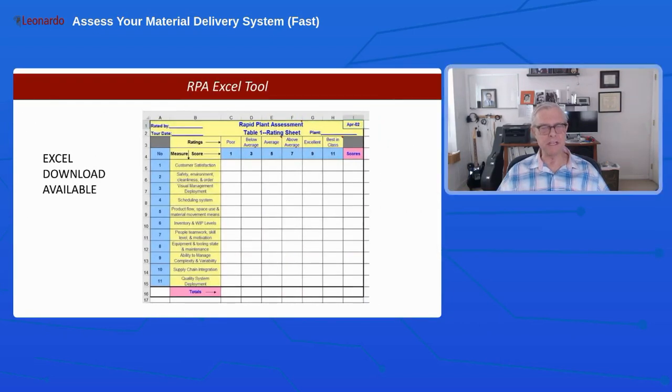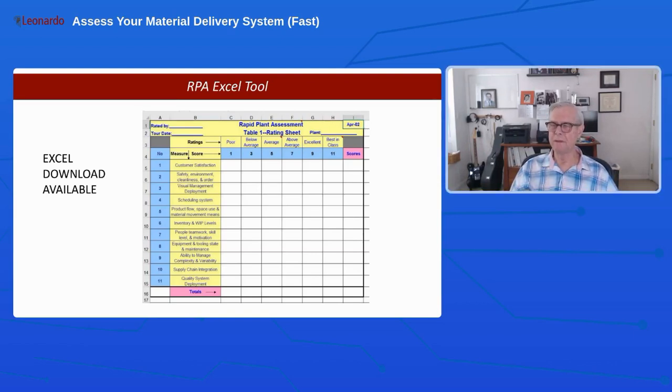So here's the sheet again that you can download. I'll make it available right now. Let's see if I can. So we got files, worksheet, share. Okay. So you should have available to you somewhere on your interface on your dashboard the ability to download the Excel file. It's called a Rapid Plant Assessment, RPA worksheet. And that's basically what you see here.